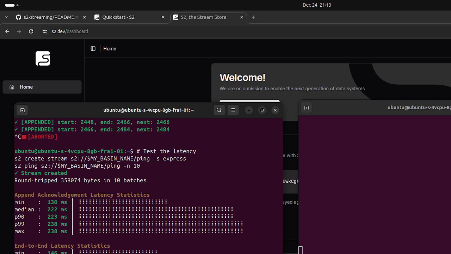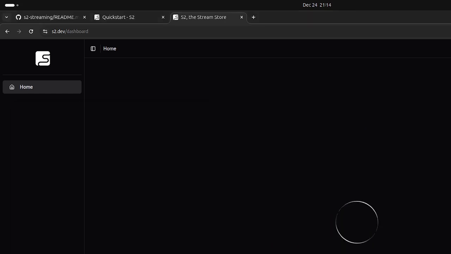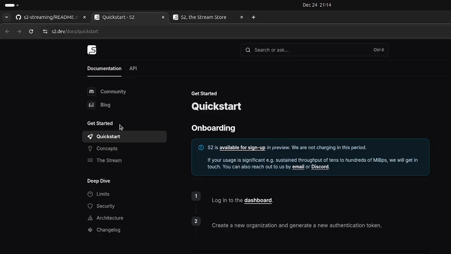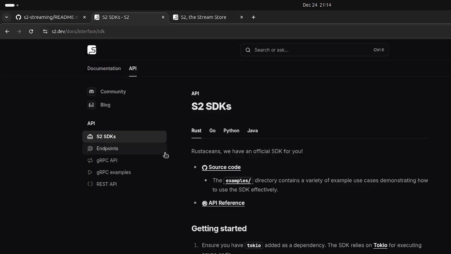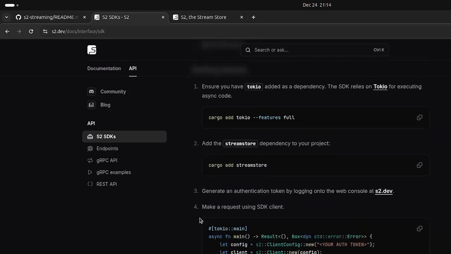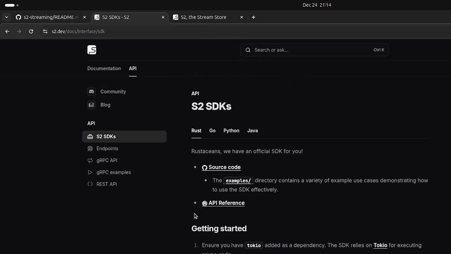So this was a very quick demo on what has been built. Now if we go and see through the very quick documentation, not only from the command line, you can also use it through the Rust SDK which they created, and it's also available in Python, Java, and Go, with REST API and gRPC API too.